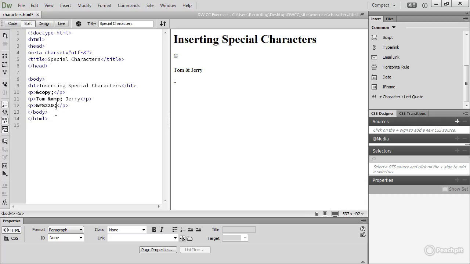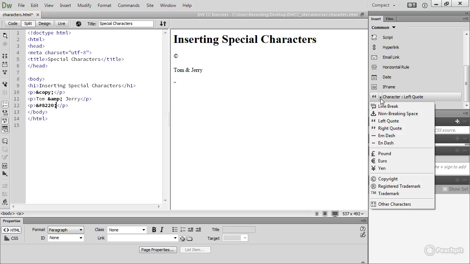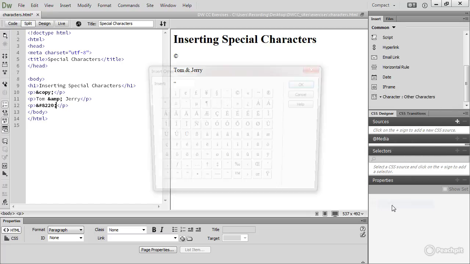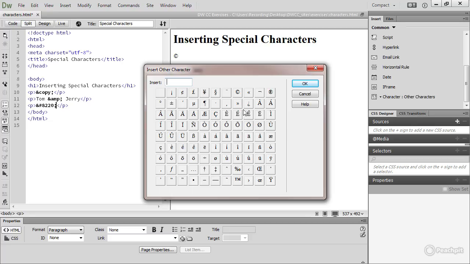Notice that Dreamweaver leaves the left quote character selected in the Insert panel. When you have one of these little sub-menus, anything that you choose, Dreamweaver remembers your most recent choice for the next time. This submenu displays the most frequently used HTML entities, but at the bottom you've got Other Characters. Select that and it opens this dialog box which gives you a much wider choice. You'll notice that this dialog box contains a lot of accented characters such as are used in many European languages.